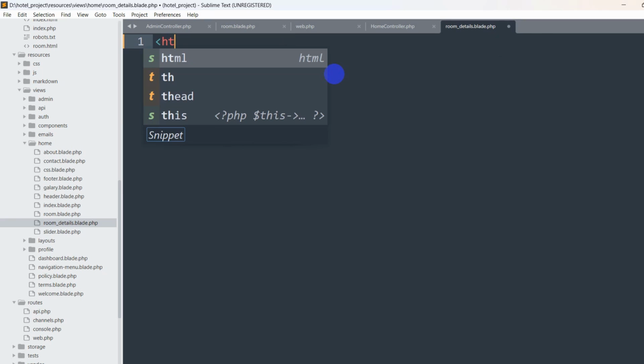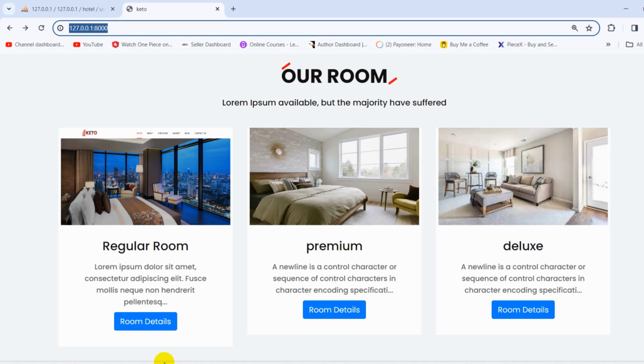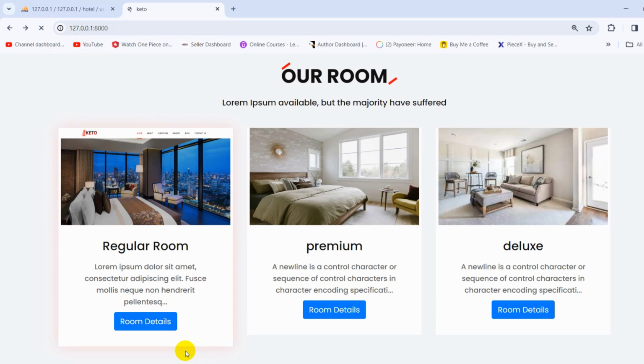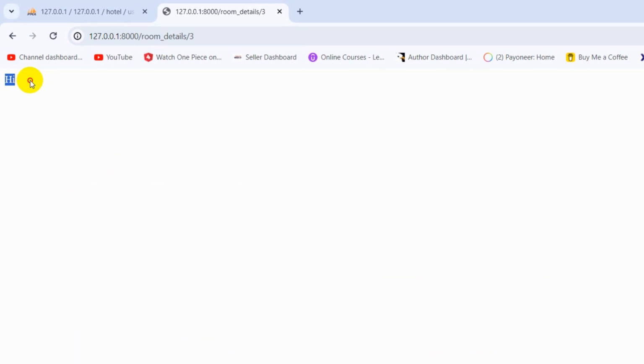So let's just say normal HTML here. We're going to say here HTML. And inside the body, let's just say here hi. Let's save it and let's just refresh here again. And this time when we click on this room detail button, it will say over here hi.